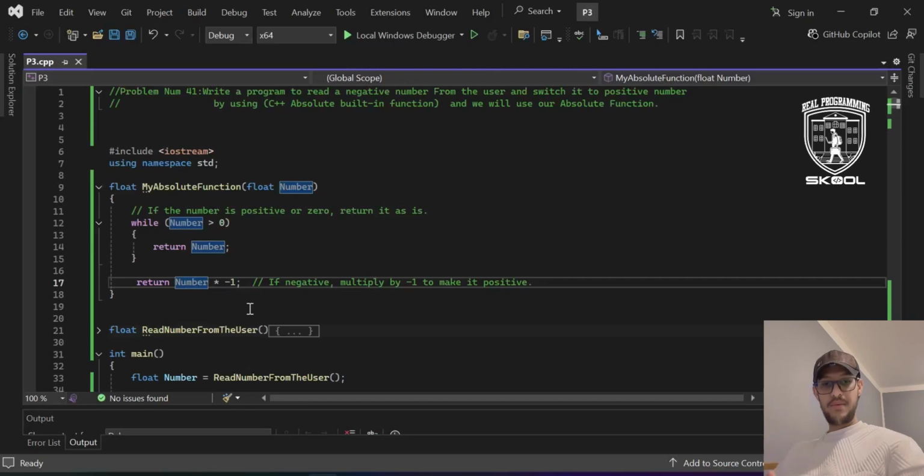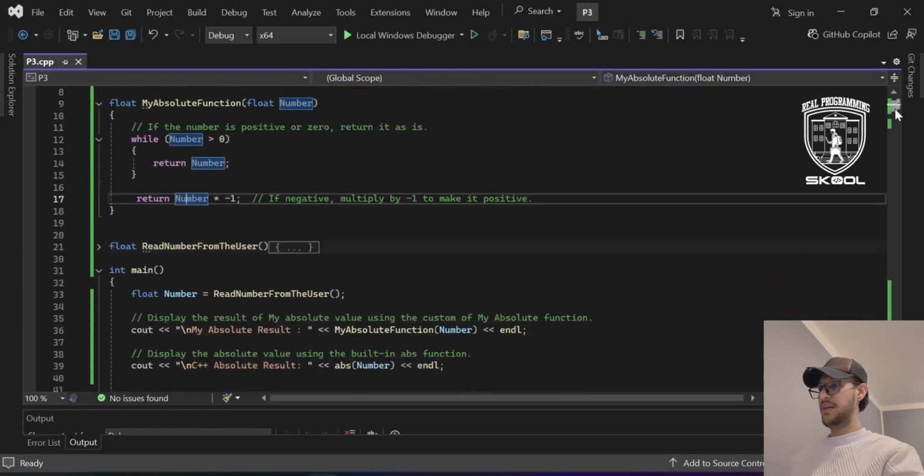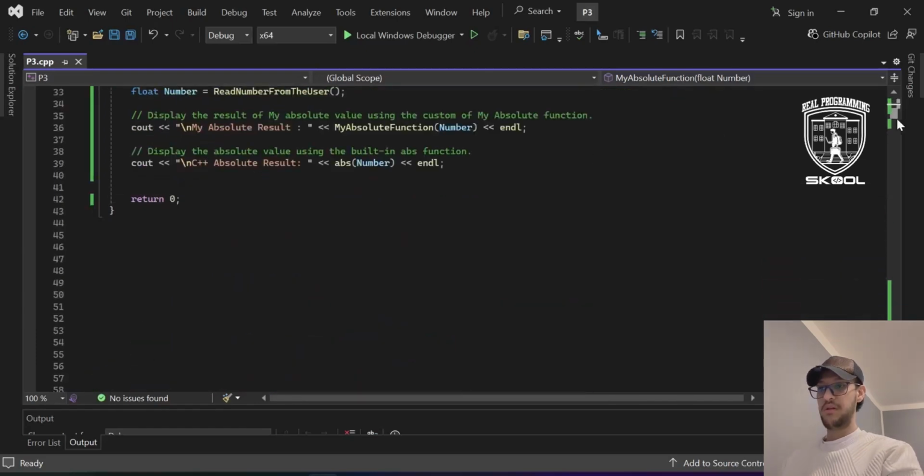Why? Because there is a rule in math: any negative number multiplied by another negative number gives you a positive number. For example, -5 is a negative number, multiplied by -1, it gives us 5, +5, a positive number. So if the number holds -5 that we inserted as a user, -5 multiplied by -1 gives you +5 according to math. So that's how we build my absolute function like the C++ absolute built-in function.